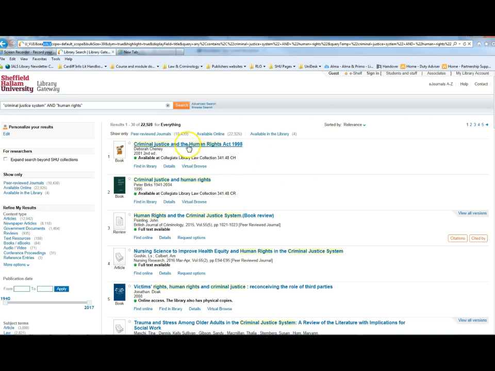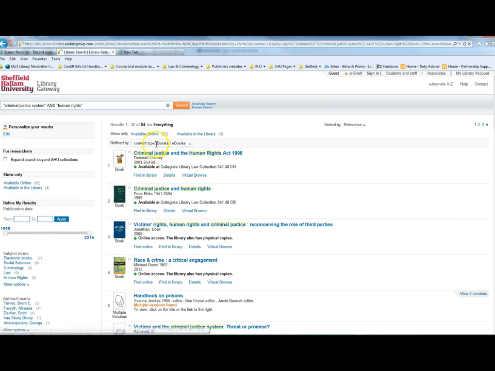As you can see from the top middle bar, the results are here, and we found nearly 23,000 results. This would be too many to go through. In order to limit that number, we can choose options from the left-hand side. We might just be interested in books, so we can click on the option for books, and we've now got 84 results.